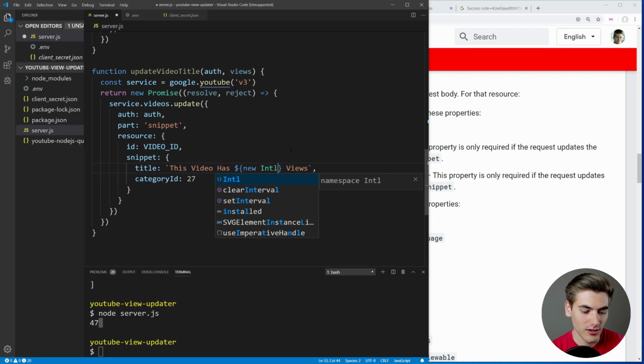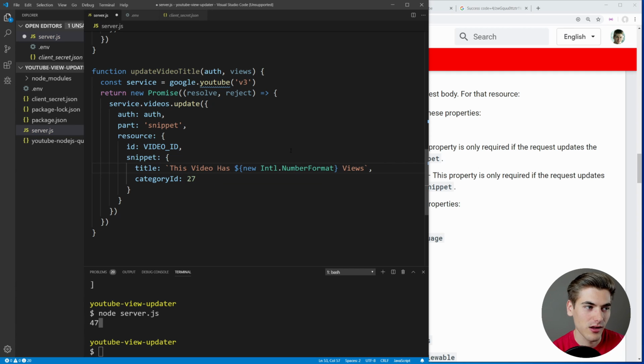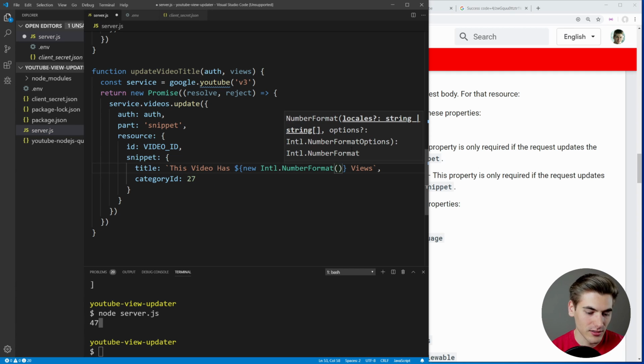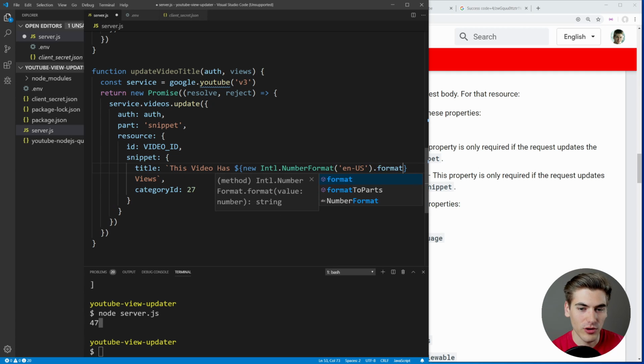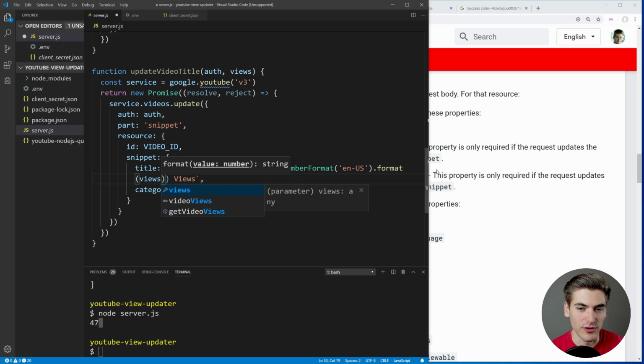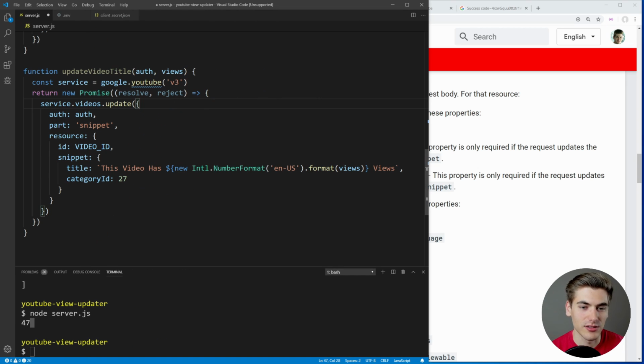So Intl.NumberFormat. And what we need to do is just pass in the actual format we want to use. In our case, we're going to use the US format. And we can call the format function and pass it in our views. And what this is going to do is it's going to format this number. So if our views, for example, were 1,000, it would be 1,000 with a comma instead of just 1000.